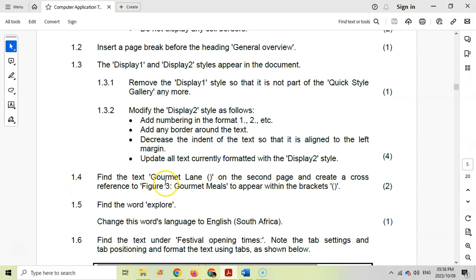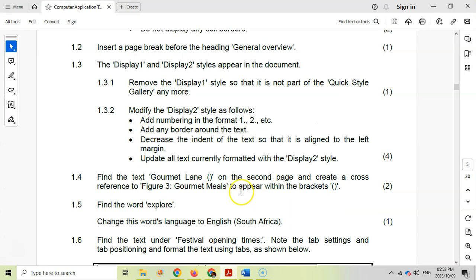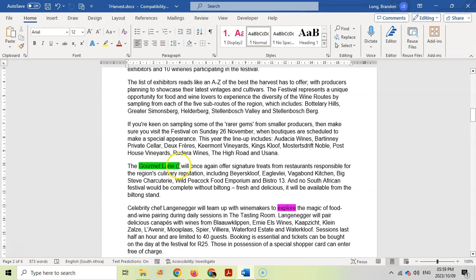1.4. Find the text Gourmet Lane, open bracket, close bracket, on the second page. So let's find it. Oh, well, I'm right there. There we go. That's exactly where we want. You'll notice they highlight the words to make it easier to find. That's also useful. And create a cross-reference to Figure 3 Gourmet Meals to appear within the brackets. So I'm going to click in the brackets and see what happens. And we want to insert a cross-reference.